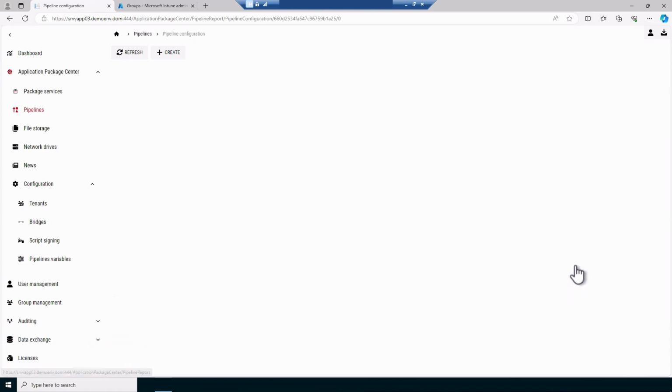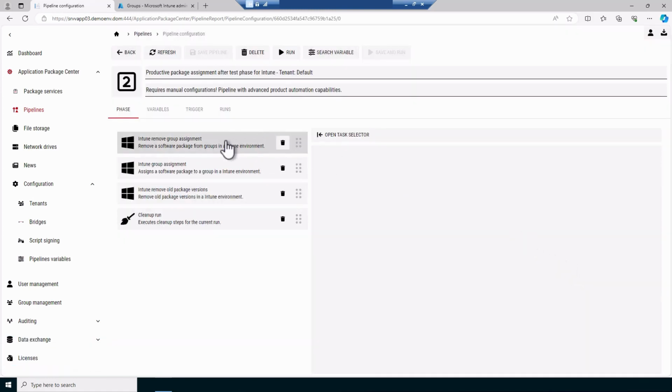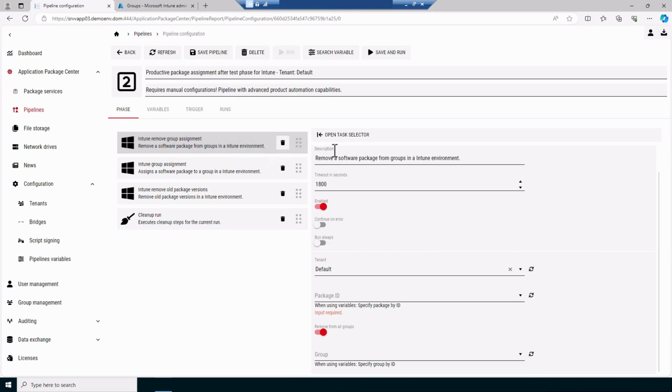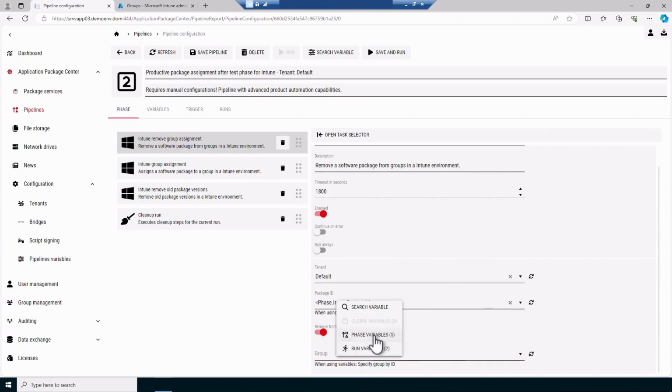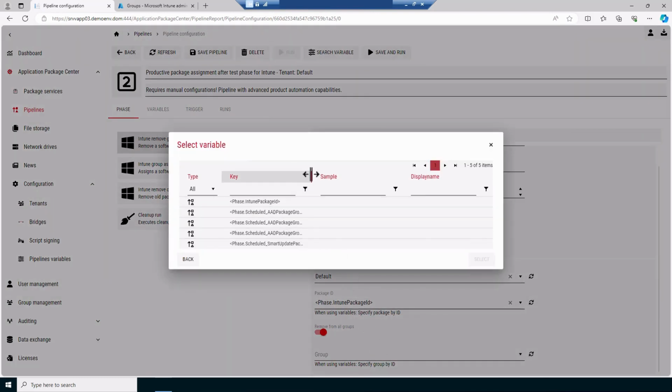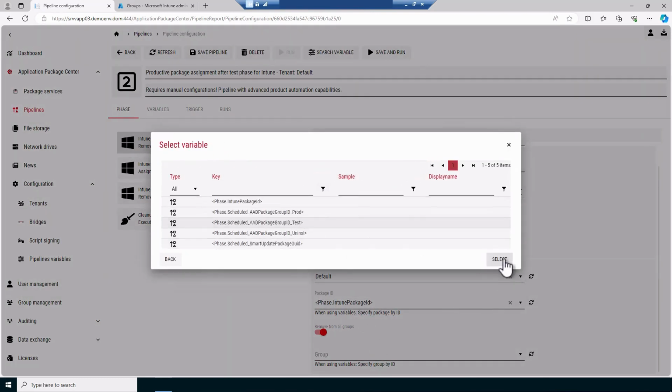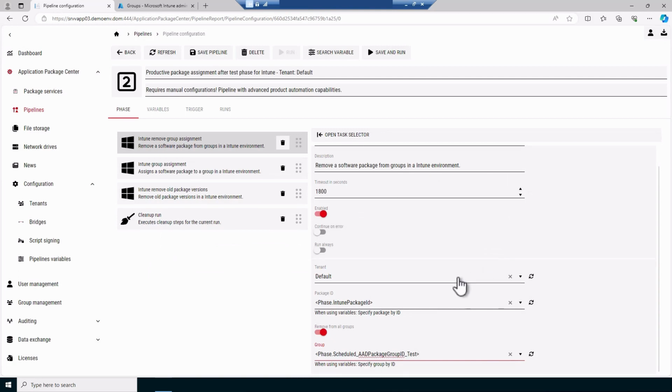First, ensure that the test group is removed from the software package. To do this, Intune Remove Group Assignment is selected. The respective Intune package ID and the corresponding transferred test group are selected. To prevent all groups from being removed from the application, the slider must now be deactivated again so that only the test group is removed from the application.